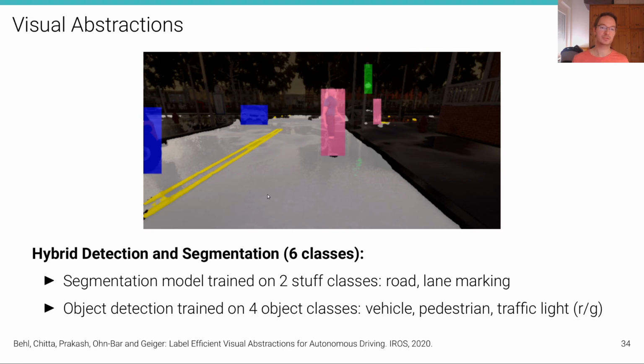The advantage, of course, when reducing the number of semantic classes and simplifying the representation is that also the annotations become easier. The annotation time reduces. And at the same time, the hope is that the model can focus on what's actually relevant. It doesn't waste any capacity on the irrelevant aspects of the scene and puts all of its energy into predicting what's actually relevant for driving.